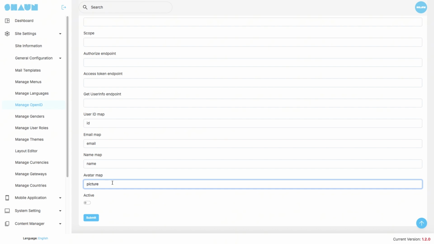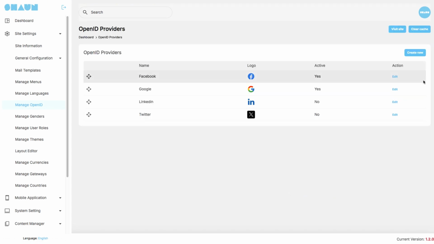Once all fields are complete, switch the Active option to Yes if you want this provider to be available immediately, and then click Submit to save. And that's it. You've successfully added a new OpenID provider. You can now view, edit, or deactivate providers anytime in this section.